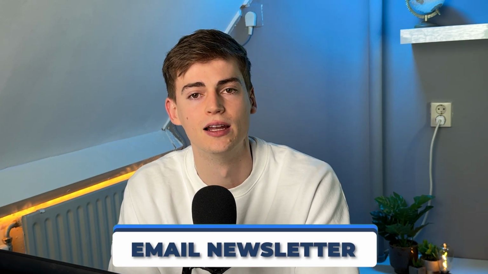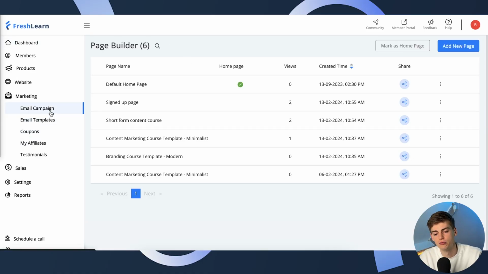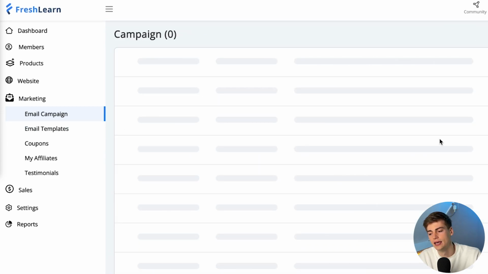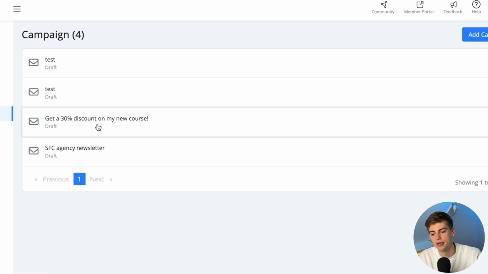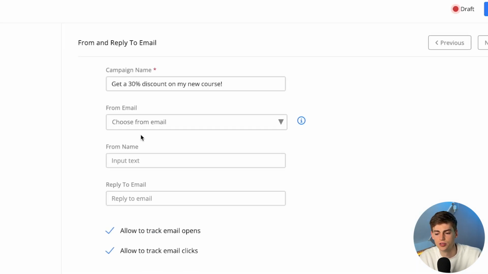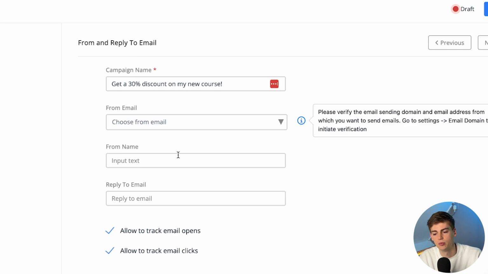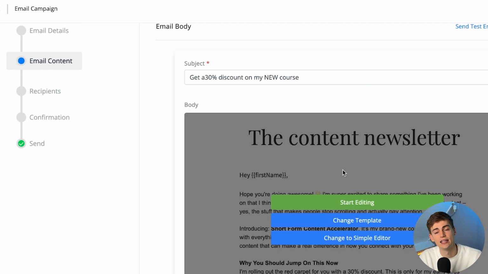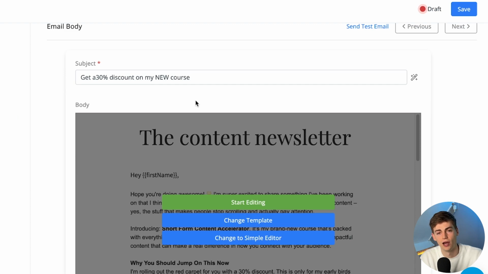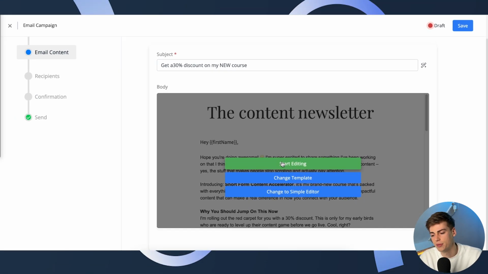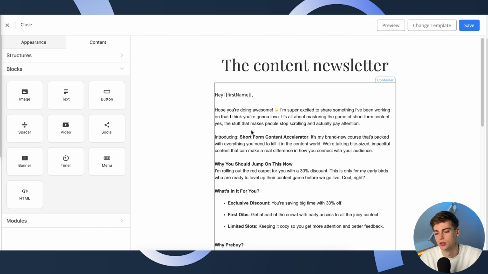There are multiple different ways to promote your landing page. The first one is through your email newsletter. If you have a big email marketing newsletter, then this is the strategy that I would apply. If we go to FreshLearn right here, we can click on email campaign, and now we can create a new campaign. I have already created one right here, get a 30% discount on my new course. Here we can enter our name and who we're sending it from. Once we're happy with that, we can start writing our email. I have my email right here, and let me show you how it works.